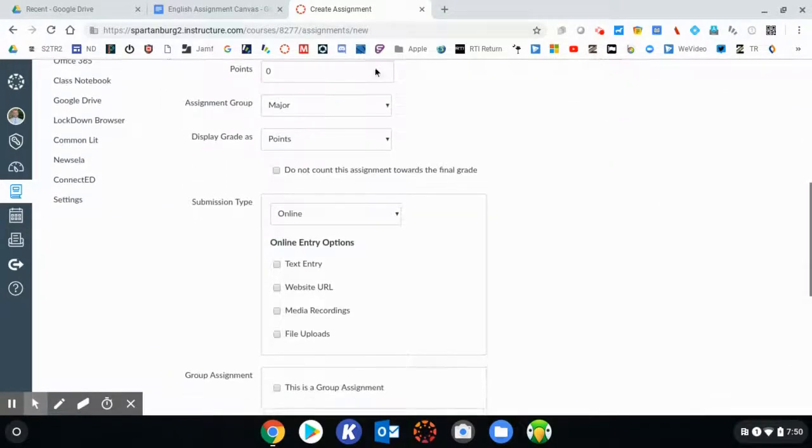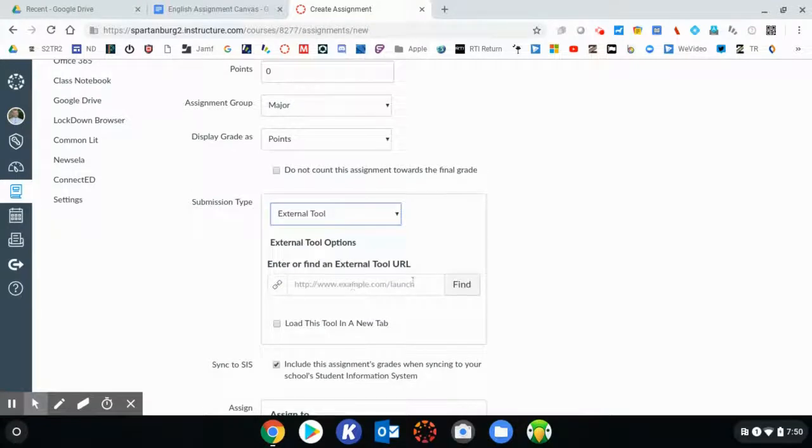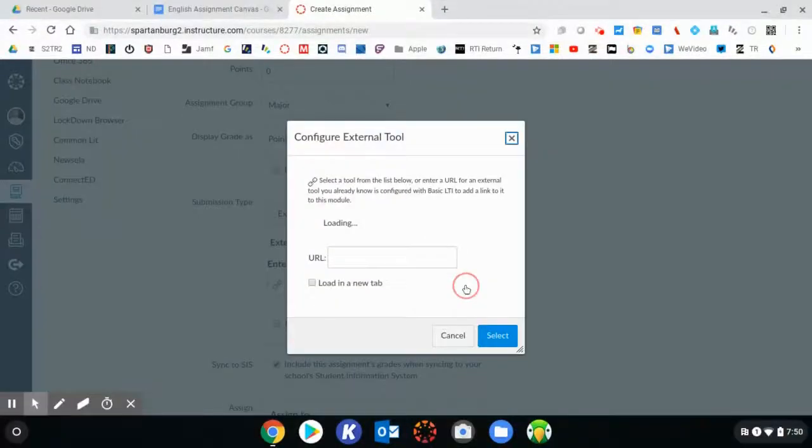And now here is the important part. For submission type, we're going to change this to external tool. And then we're going to choose find.